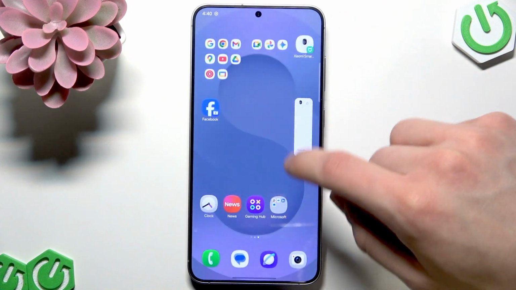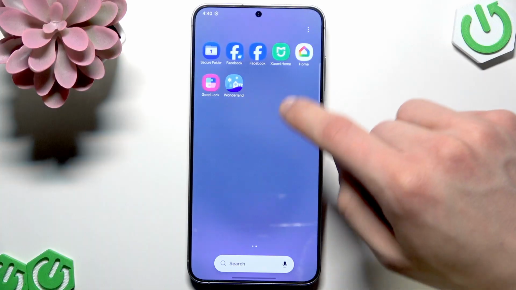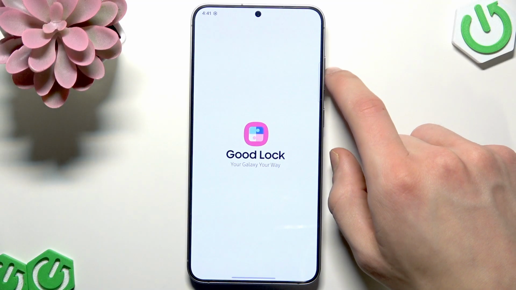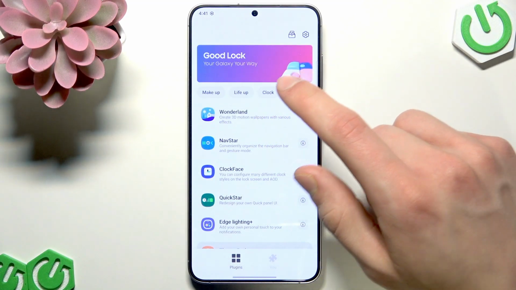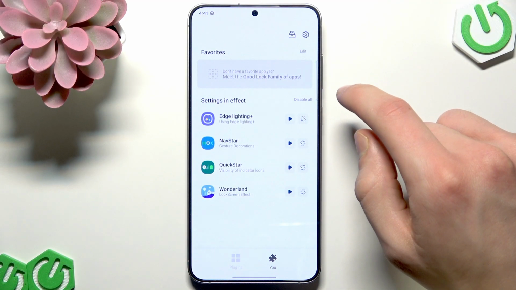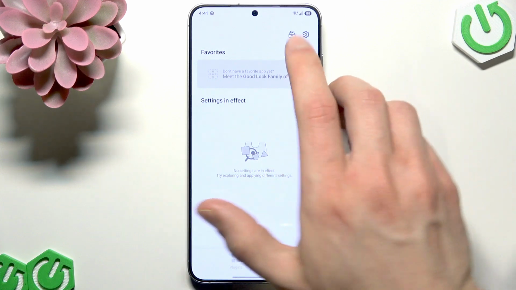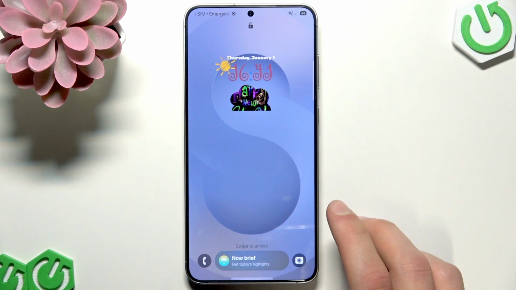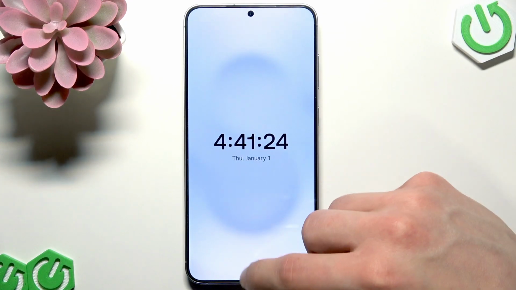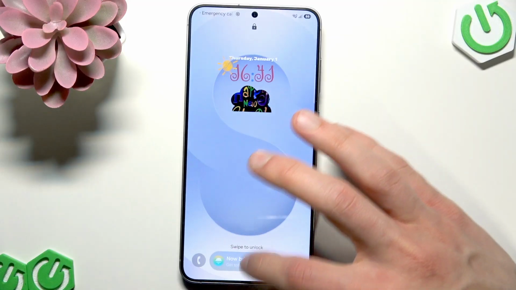Instead, we can open the Good Luck application on our device. Just let me find it real quick. Here it is. And in Good Luck application, we can go to U tab and then disable all these settings that we have in effect. Tap disable all, and this will disable most settings, but some elements will stay, and we have different ways to get rid of these effects.